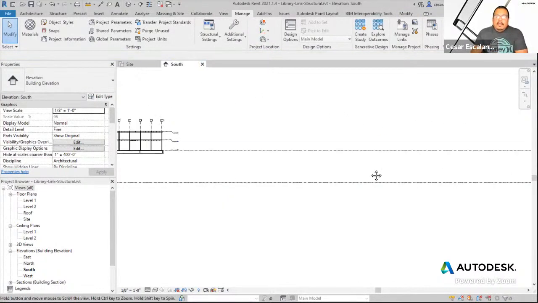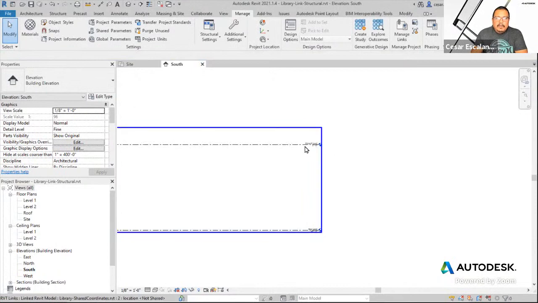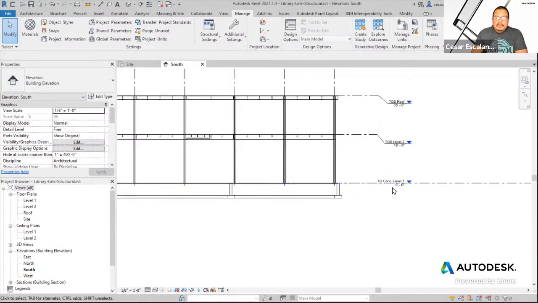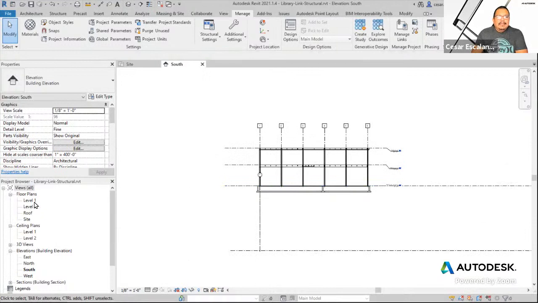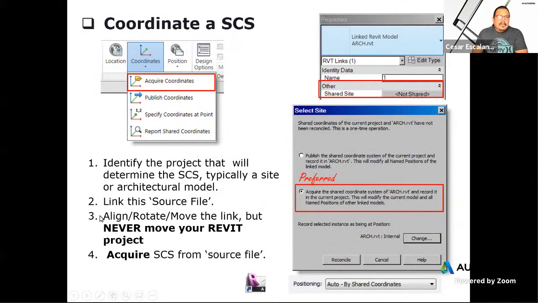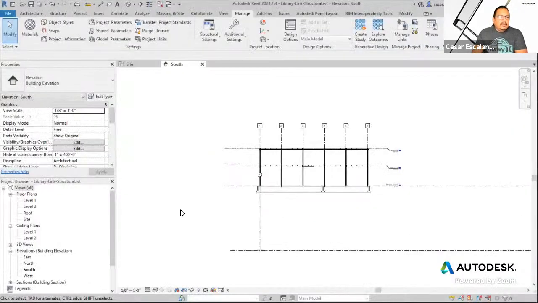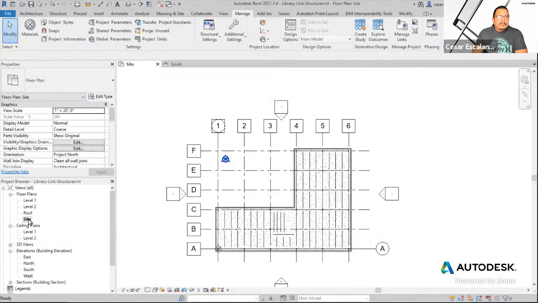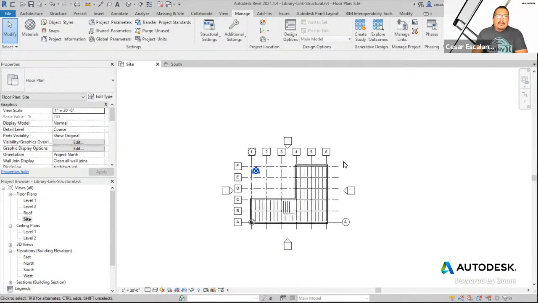Okay, so I aligned the ground level with the top of concrete level. And I think my level is aligned properly in X, Y, and Z. And so according to my instructions to the consultants, align, rotate, and move the link. And the last step is for the structural to acquire the shared coordinates from the source file. So now that I'm here, I am going to go back to the site plan. And I'm going to acquire the shared coordinate system of the link.